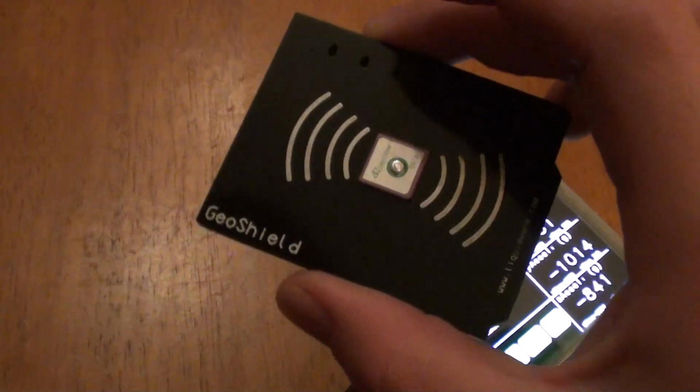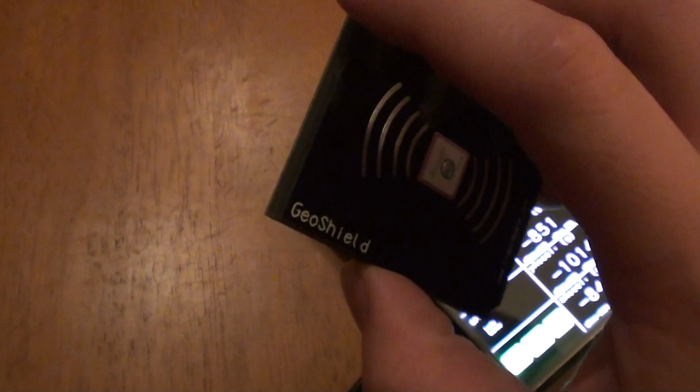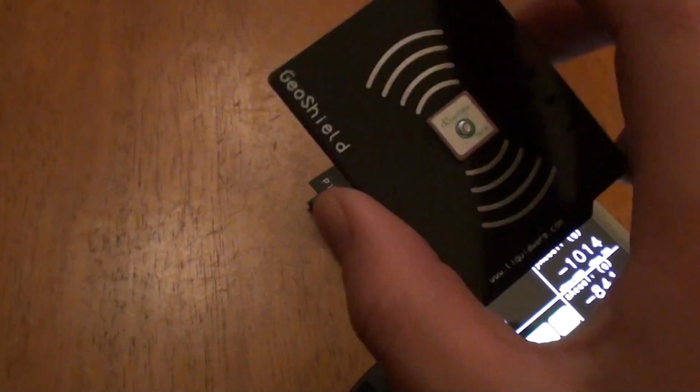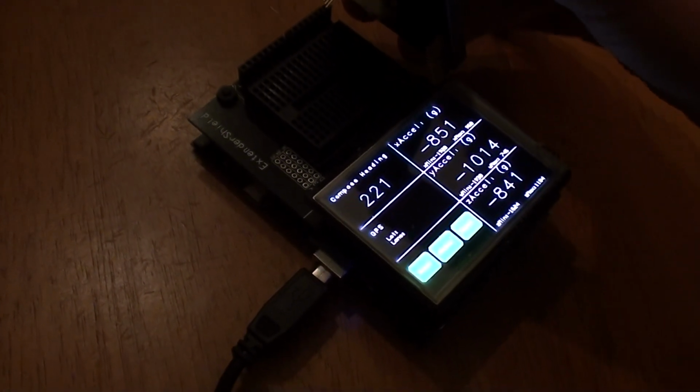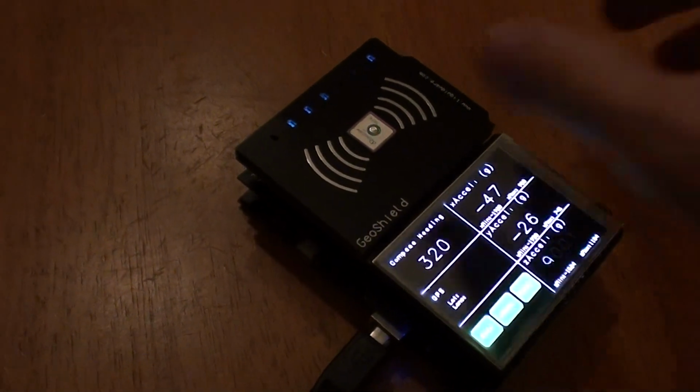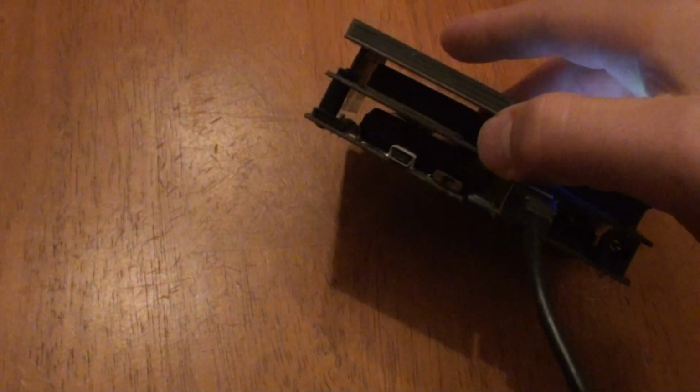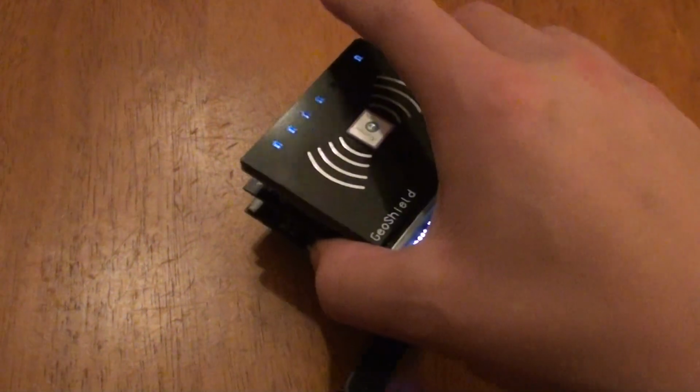The GeoShield is a three-axis accelerometer, a compass, and a GPS module. I can connect the shield directly on top of the board. In this case, this is a double-wide extender shield with an Arduino on the back and a lithium backpack.